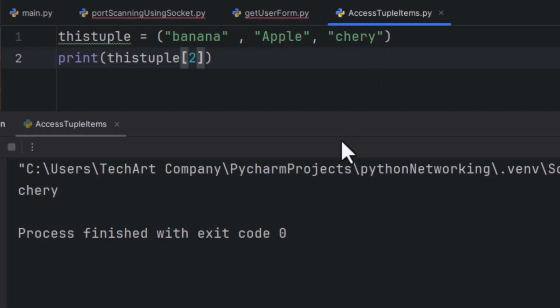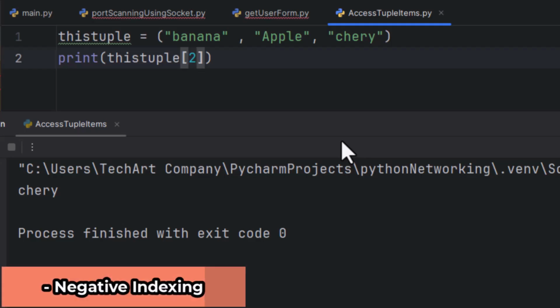So let's learn about negative indexing. Negative indexing means start from the end. So if we use a negative 1, we refer to the last item, and if we say negative 2, we refer to the second last item, and if we say negative 3, and so on and so forth.